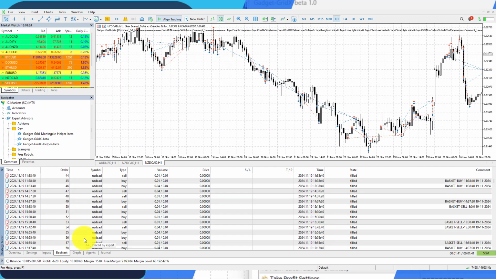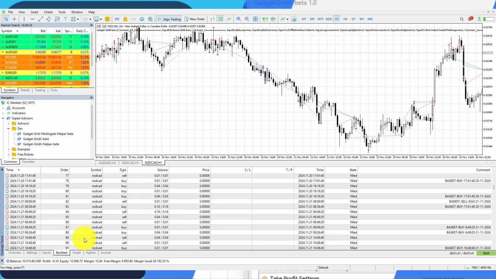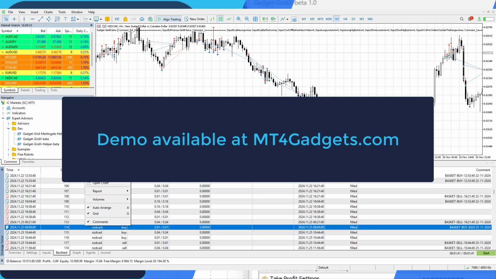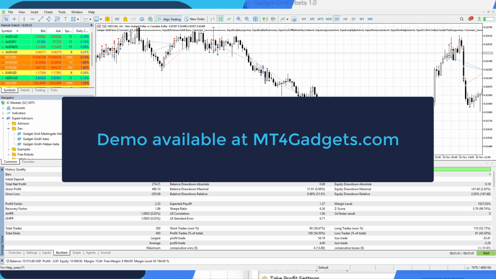To sum up, date and time filters give you precise control over when GridX is active. They are simple to configure and can improve both performance and risk management.